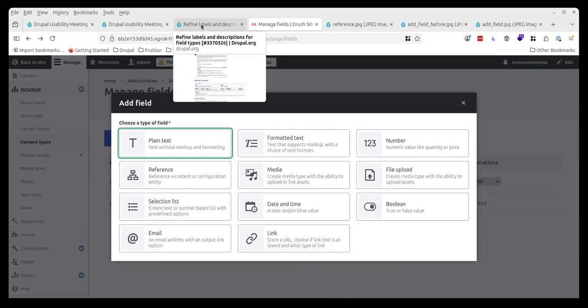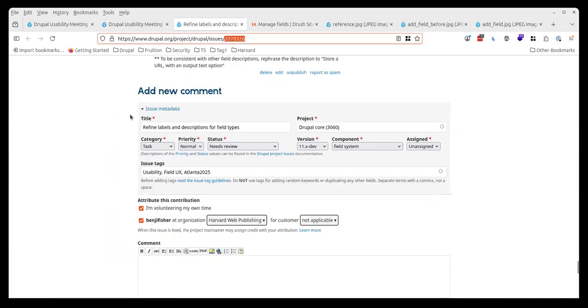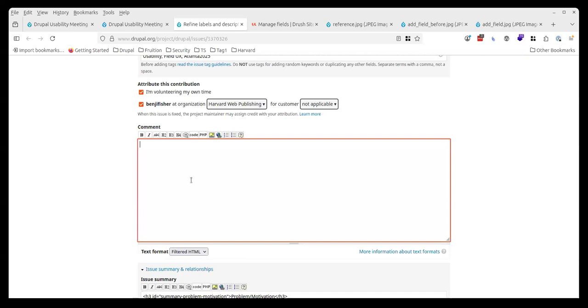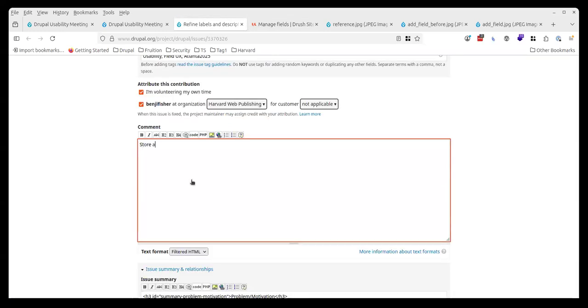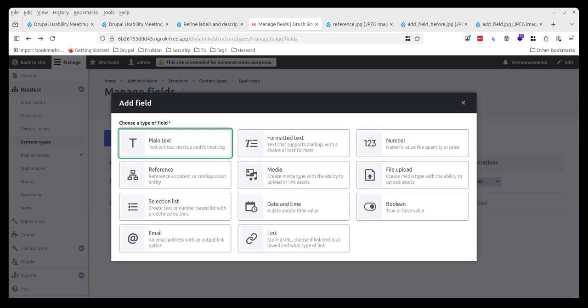So let me go back to the issue just so I'll have a text field where I can type something. How about something like store a URL or internal path? Is path too technical? Optionally store link text. Would something like that be an improvement? Is it more accurate, more clear? Is it the information that people need to know at this point?